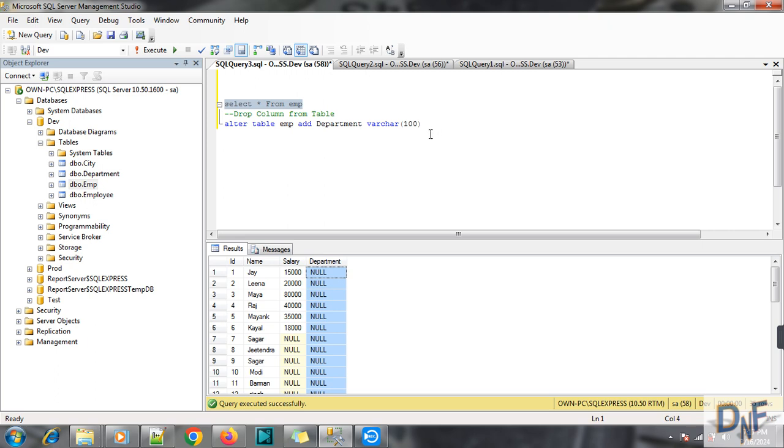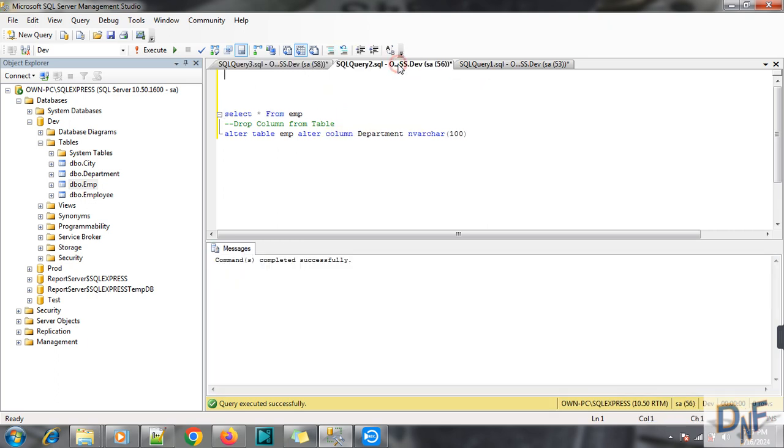Now we can learn how to alter a particular column in the table. We can just change the data type of the column, not the name of the column. So the second query is: alter table, table name, and alter column, column name, and then the new data type of the column.